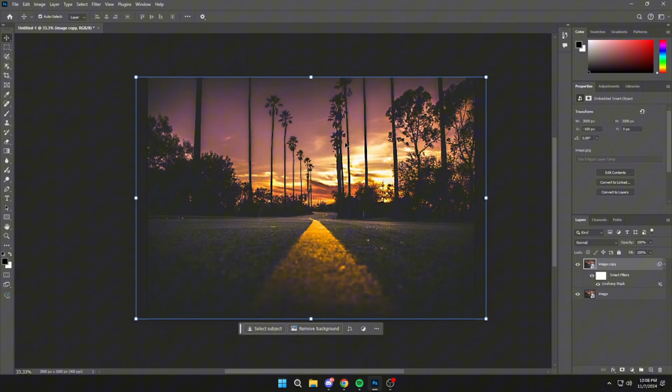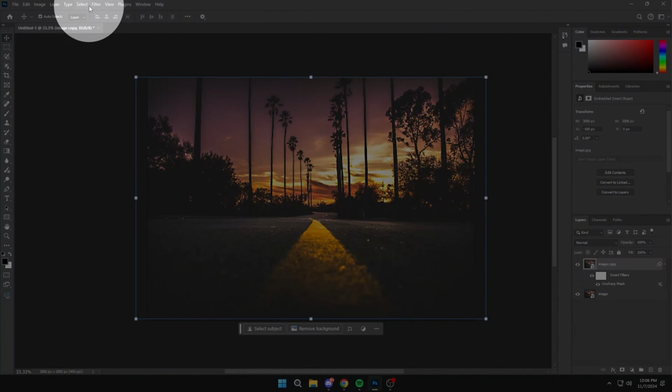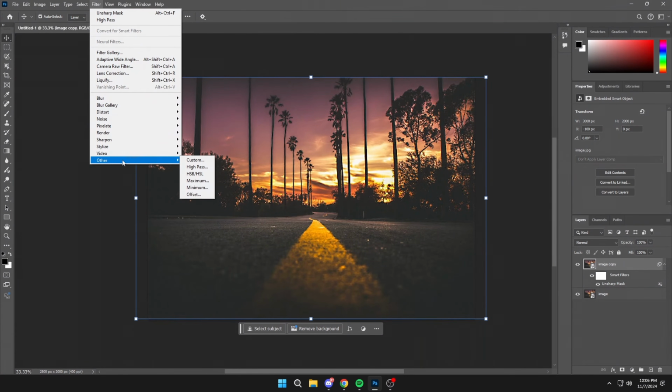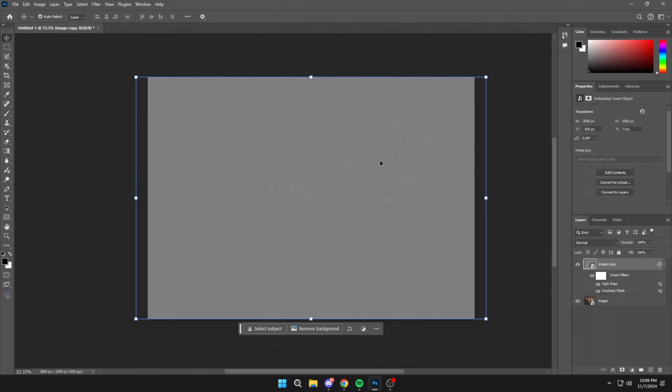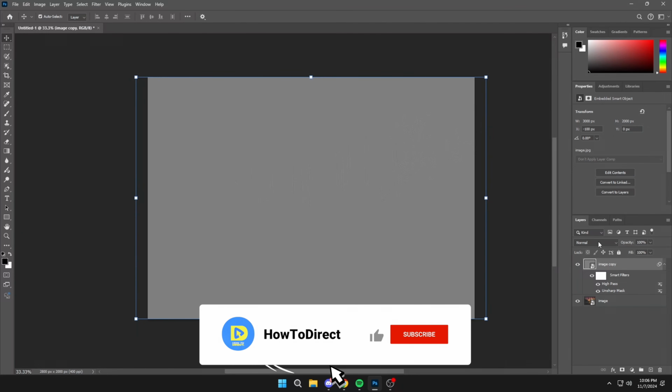Now we'll go to Filter, Other, High Pass. And in Radius, we'll set it to 0.5. Select the first layer, and here we will place Soft Light.